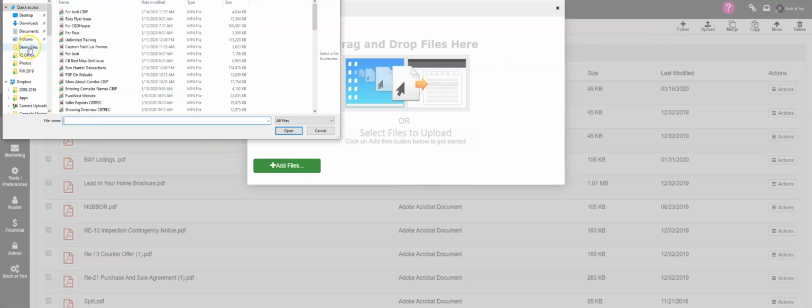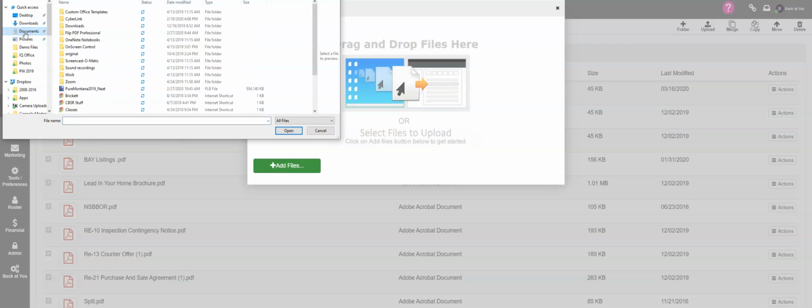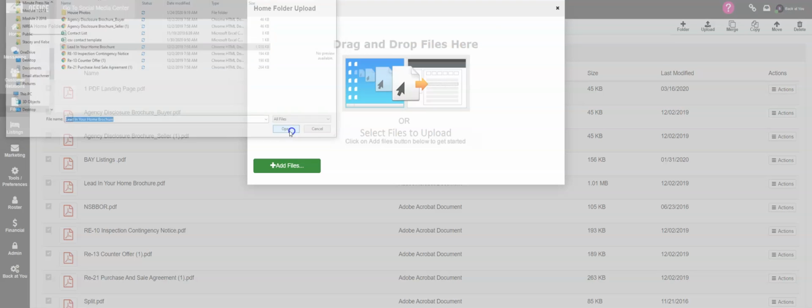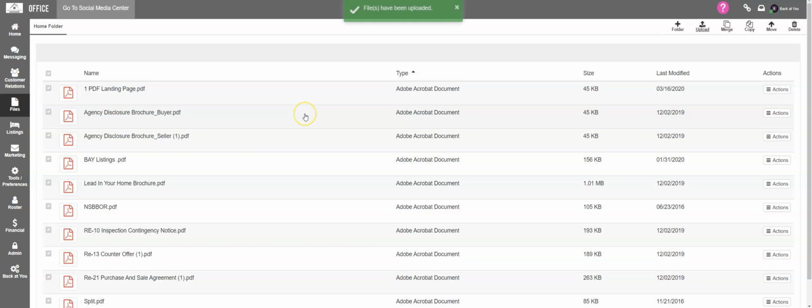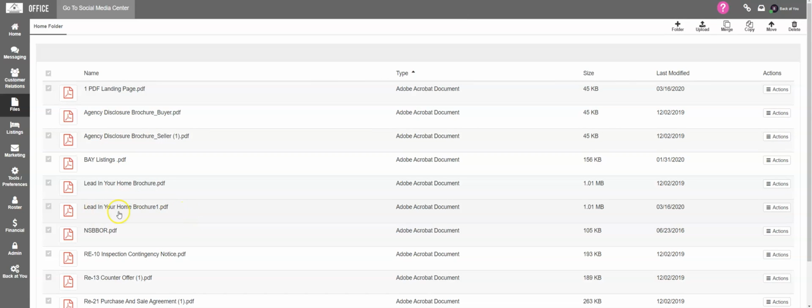Now, I'm going to assume that you have this file on your computer. I'm going to go into my computer. Perhaps I'm going to go into my downloads or onto my desktop. I know that I've got a demo file there, and I'm going to choose that file. Now, this is a Lead in Your Home brochure, but you could upload any PDF file that you had. So I can then go in. I can see that brochure that I added. I can also see right here this #1 PDF landing page.